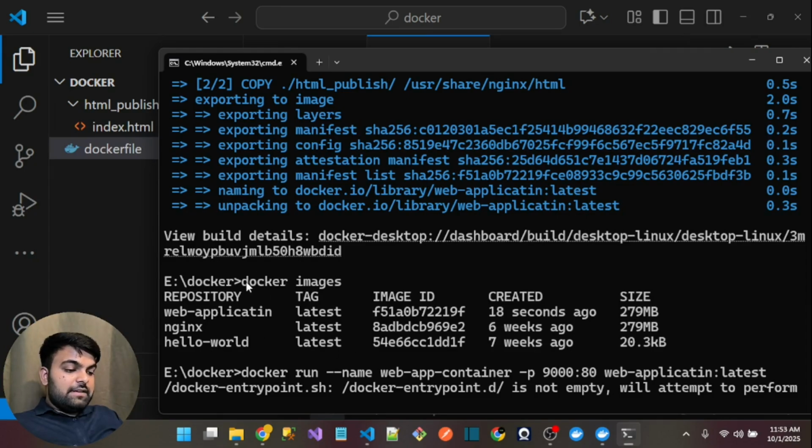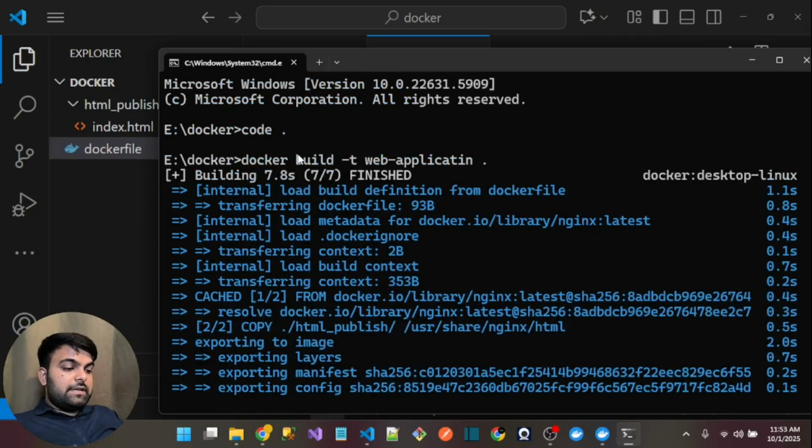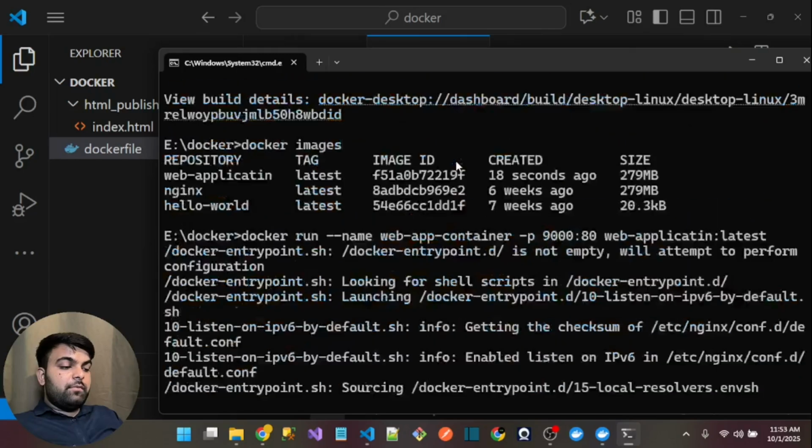To check that everything is working fine, I will run the docker images command here, and the new image will be created with the name that we gave it for my build. Okay, so it is done here.